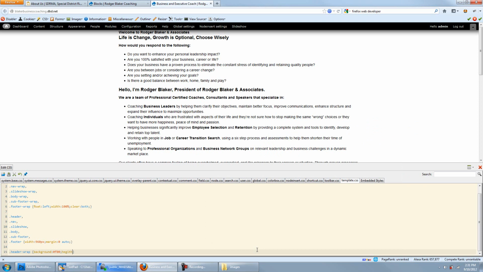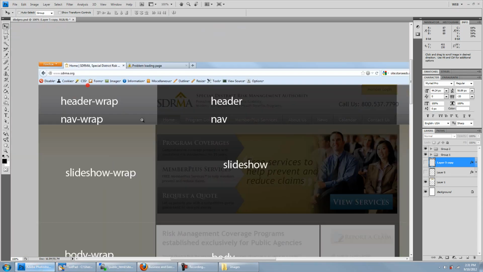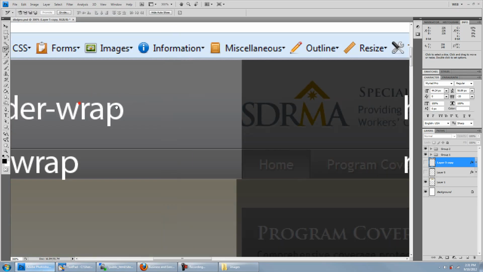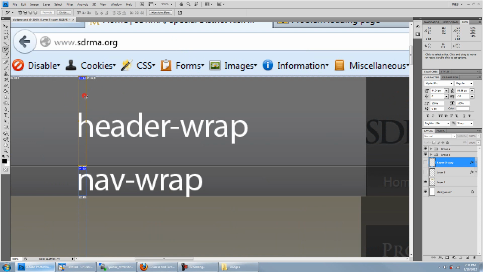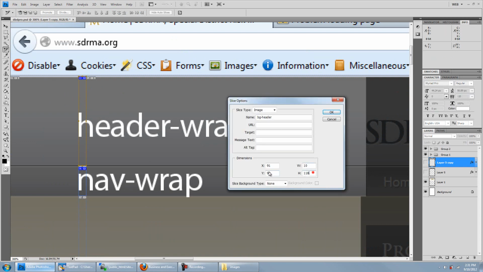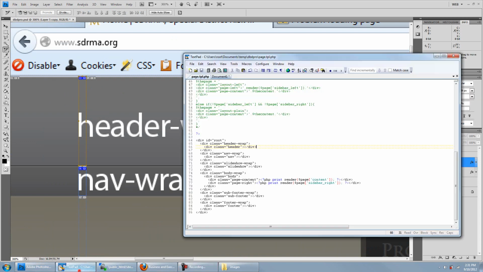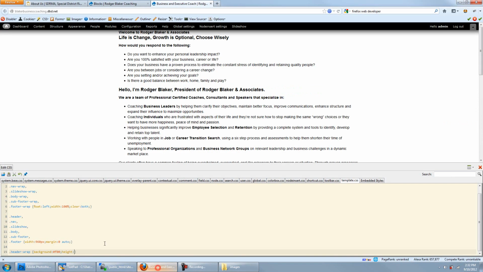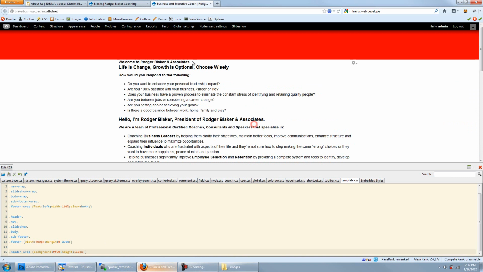I'm just going to temporarily add some height, and I'm actually going to figure out what this height should be. So what would be the height of that slice? You can see here I double click it, height 118, so it's 118 pixels. So I'm going to add that in my CSS, height 118 pixels. So you'll see now this is my header wrap. So there you have that.